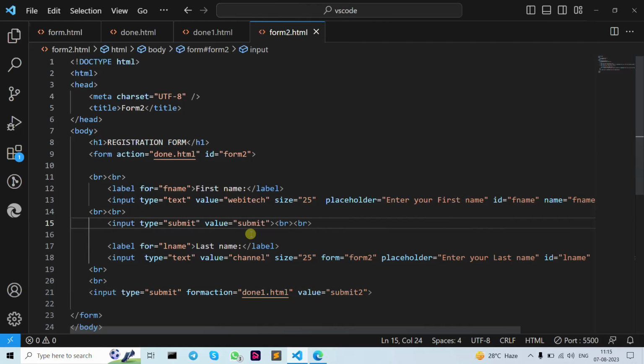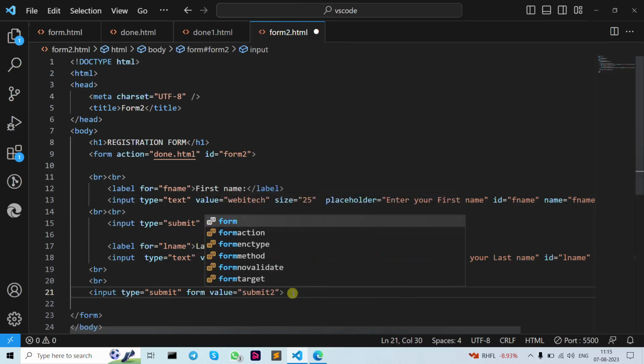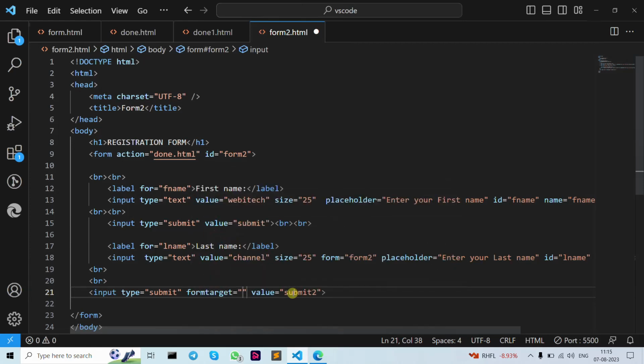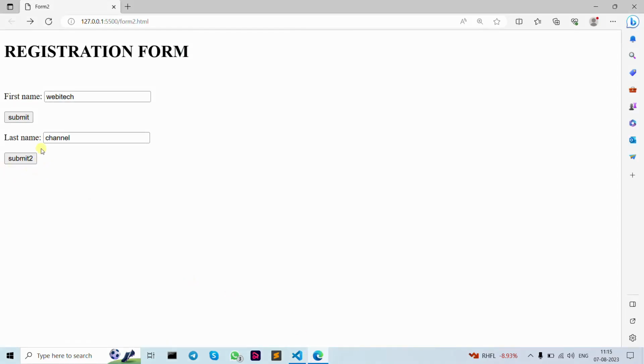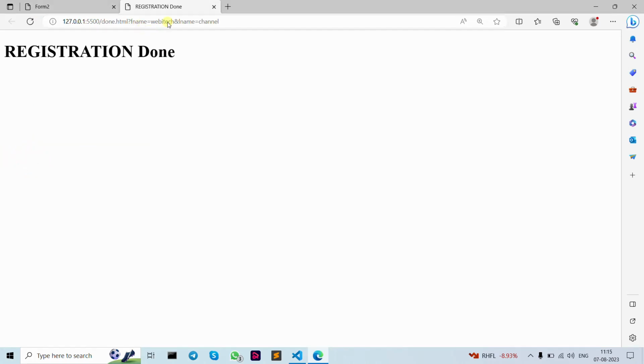So form target attributes, let's create, as you can see, this is our label first name, then our last name. Okay. Now let's create here, as you can see, this is our form action. So let's just clear this one, you don't need it right now. Let's write down here form target underscore blank, then save.